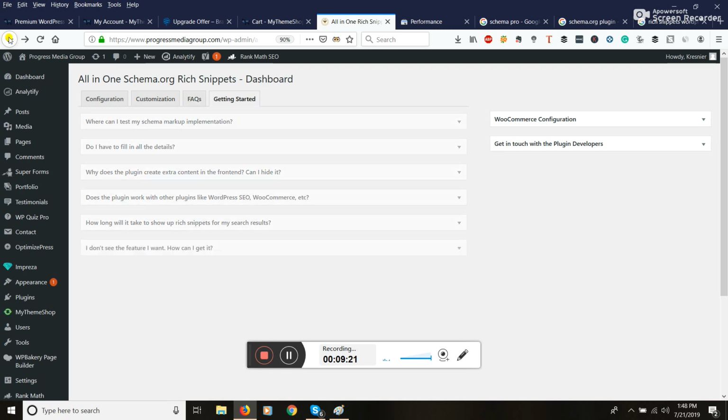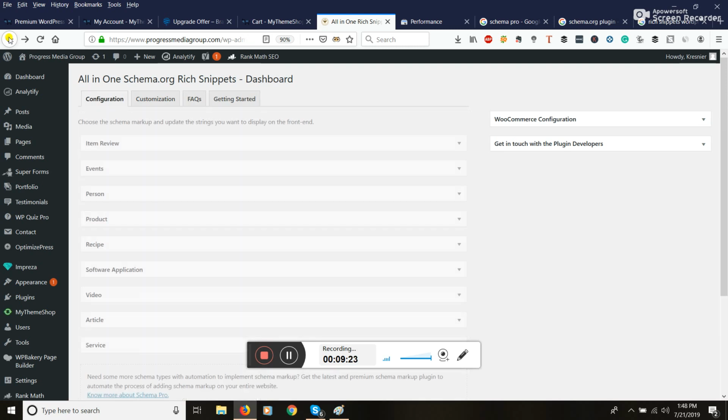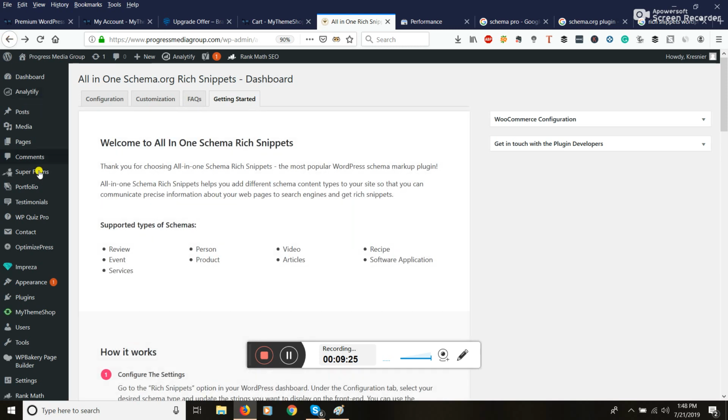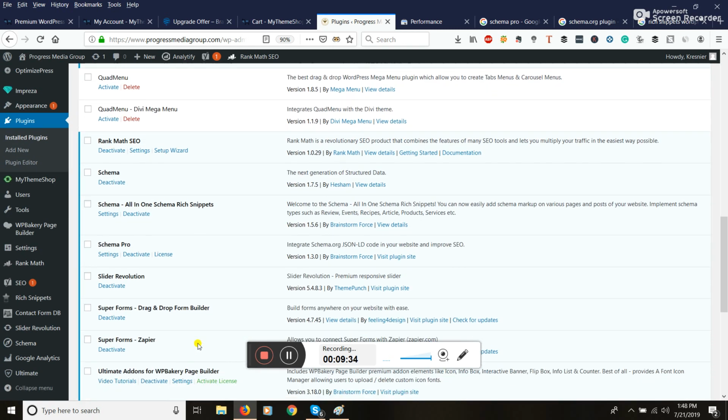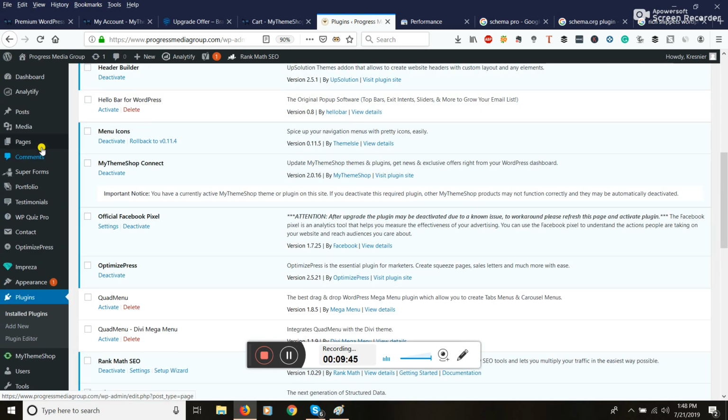So let me go ahead and go back where all the plugins are once again. So here we go. So I will go back to all the plugins. So this is the rich snippet that you just saw. You saw the Schema. So let's take a look at Schema Pro next, which is actually up here.